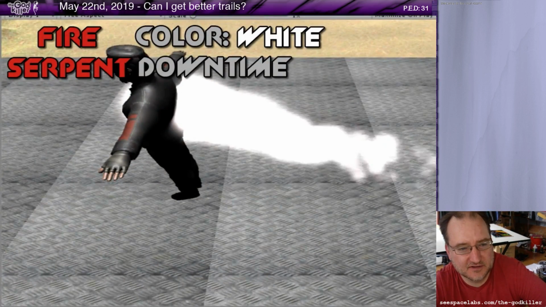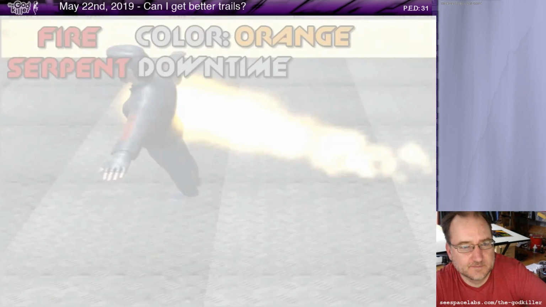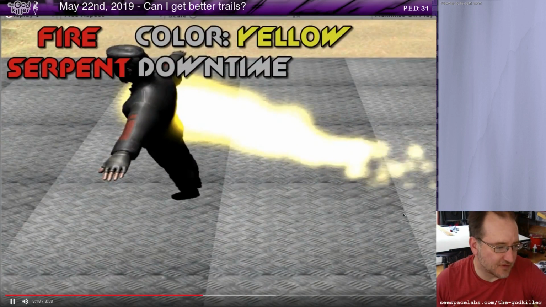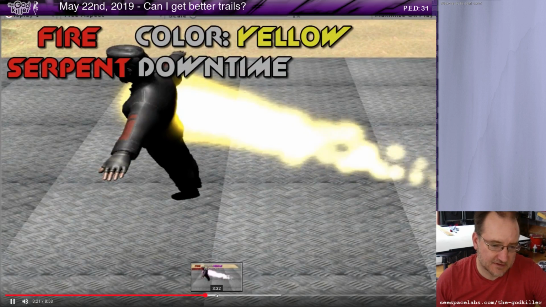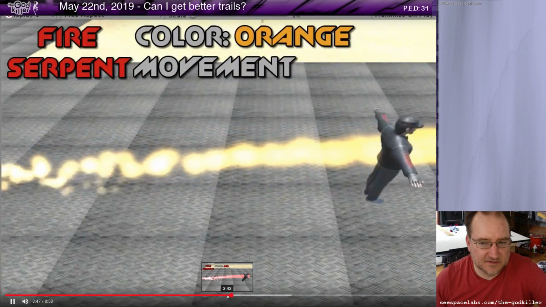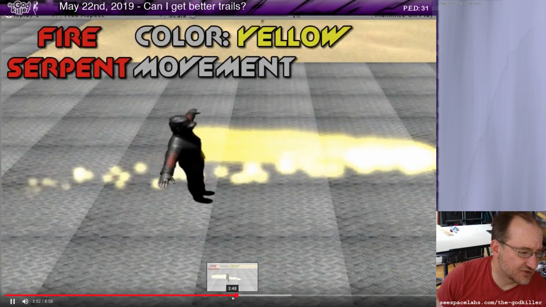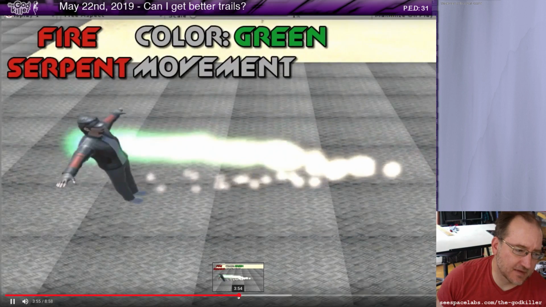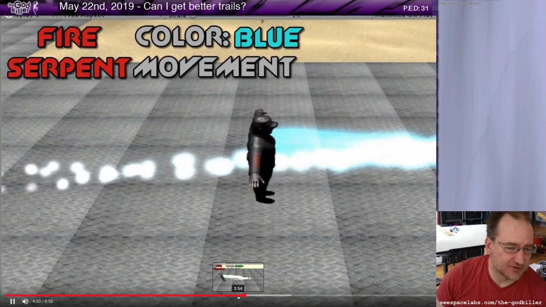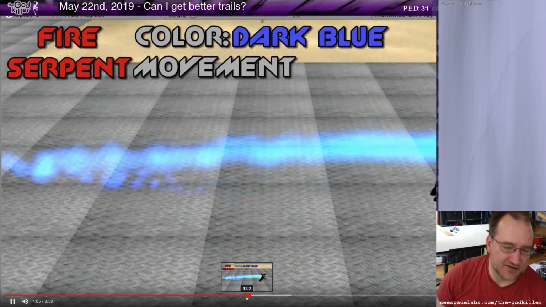Okay, there's a trail. It's very particle-y. It doesn't have the well-defined edges that I'm after. I'm going to skip ahead a little bit. Okay, so this is close to the native trail system. I think there's more variation, at least in the ones I've seen so far.